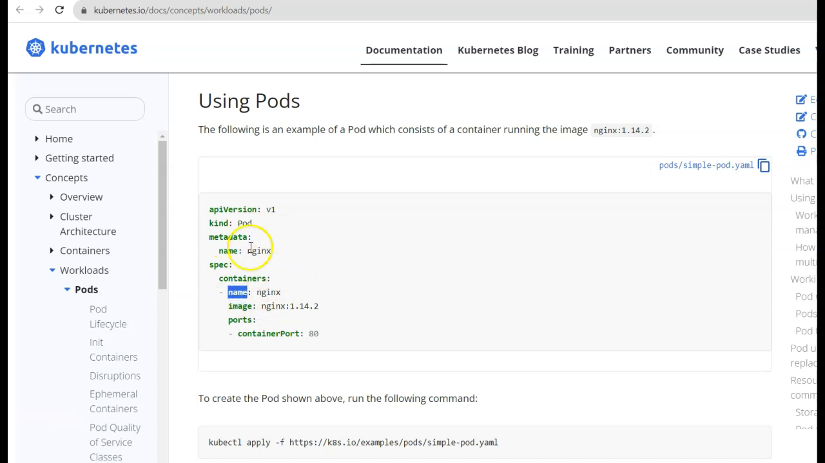So the name of the container that will be running inside this pod, its name will be nginx. The name of the container and name of the pod can be different. It is not necessary that they should be the same. Next we have the image. So this image will run as a container. It is a Docker image and it will be downloaded from the Docker Hub repository.